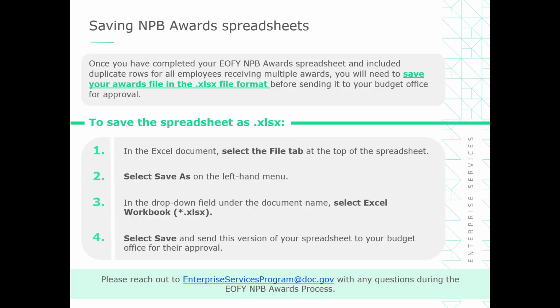Now that we have gone over the process of how to submit EOFY NPB Awards, let's review guidance on saving the EOFY NPB Awards spreadsheet. After you complete the spreadsheet, save it as a .xlsx file prior to sending it to the Budget Office. This will allow the Budget Office to digitally sign it. After the Budget Office returns the signed spreadsheet to you, you can submit it to Enterprise Services. Pause this page to review the step-by-step guidance, which we will also demonstrate shortly.